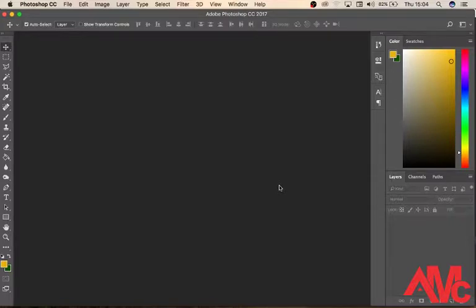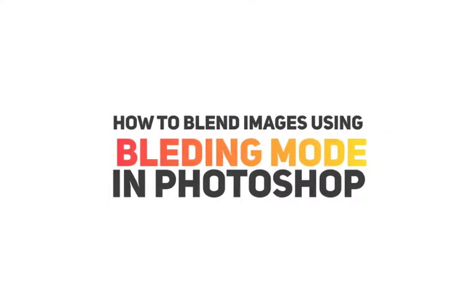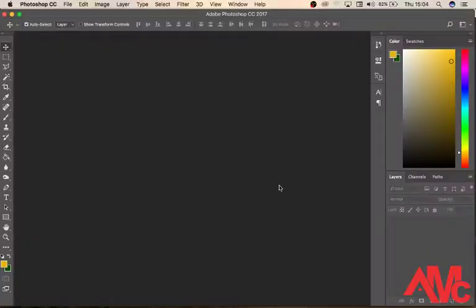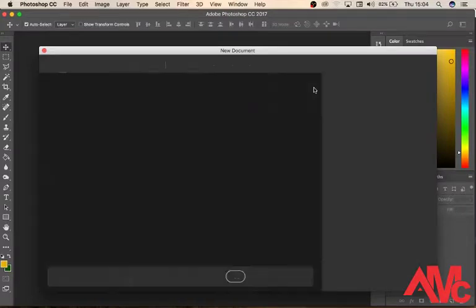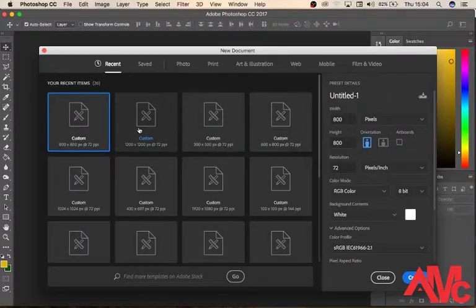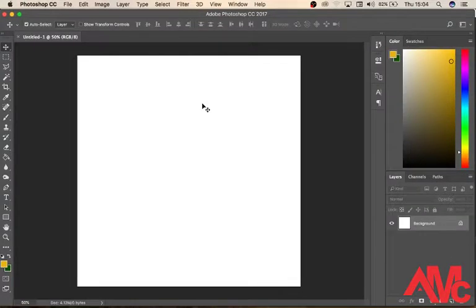Today I want to show you how you can use the blending mode to creatively blend two images together in Photoshop. So first, let me create my new canvas. I'm just gonna make that a square. So let me just select this one here. You can give it a name you want and you click create. Okay, so I have my canvas right here ready for me.